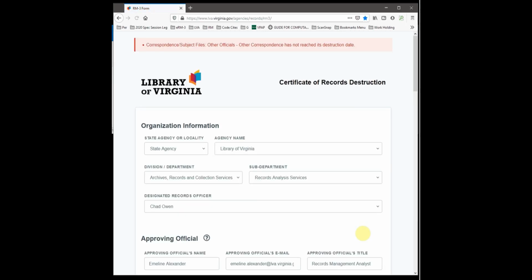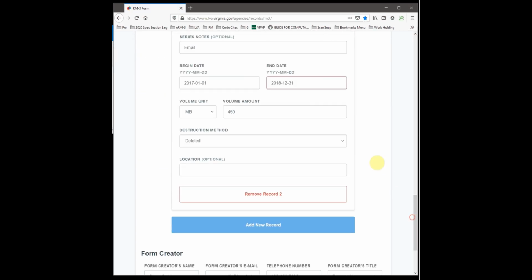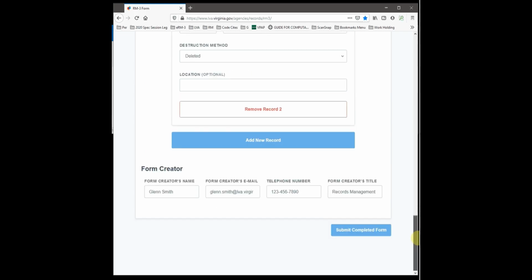Surprise! If the application detects something wrong anywhere in the form, it will let you know. In this case, it's telling me I'm requesting authorization to destroy records that have not reached the end of their retention period. I'll scroll down until I find the highlighted box, where I learned that I entered a date for a 2-year retention series that is not 2 years old. I'll make that correction and try submitting the form again.